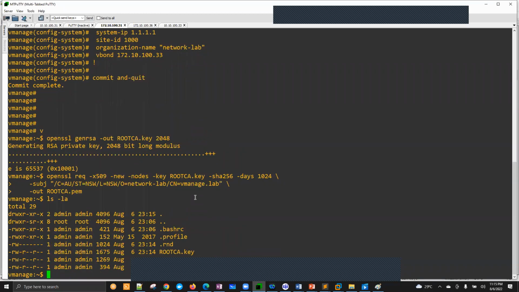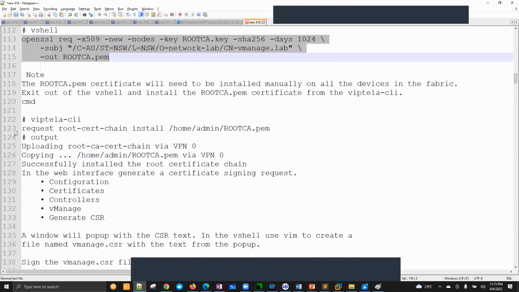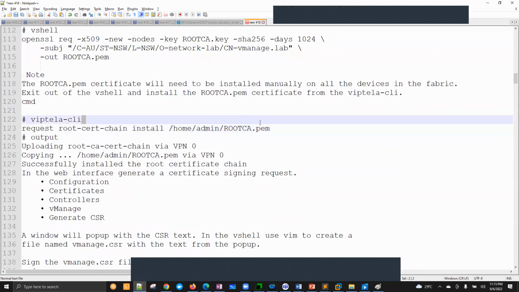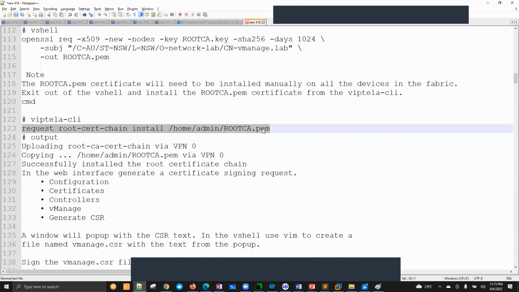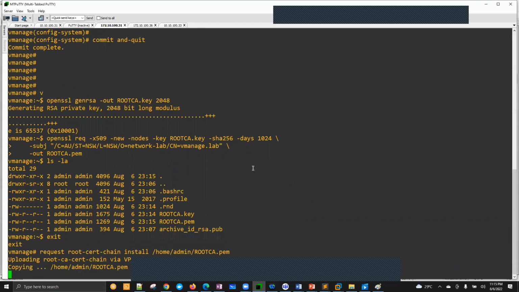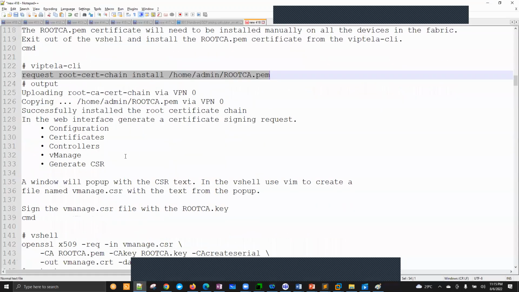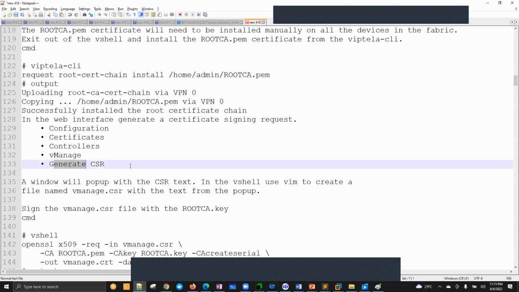It's minus L. You can see that key and PIM. Great. Once you have that, then you can install it from the CLI. So we can exit from here. Successfully installed, right? Now it is telling that you can go generate the CSR for Vmanage, okay?